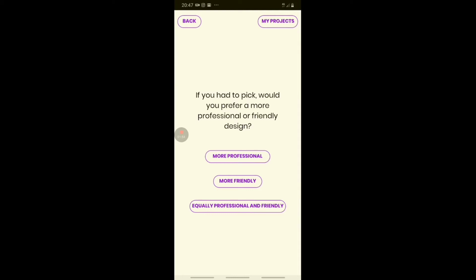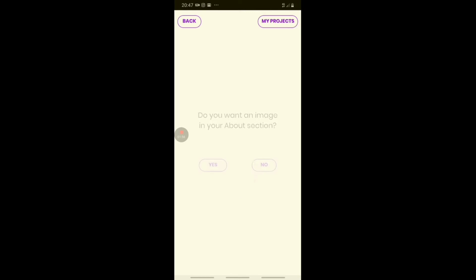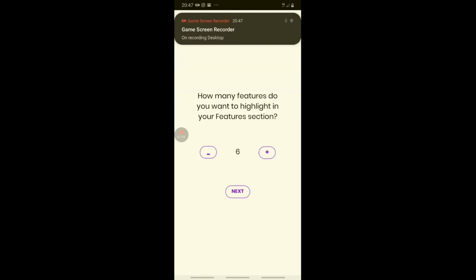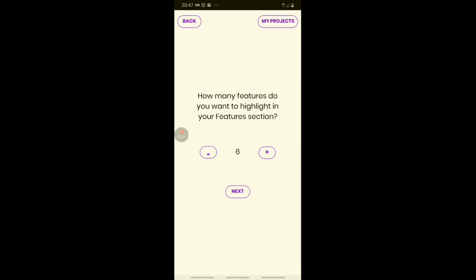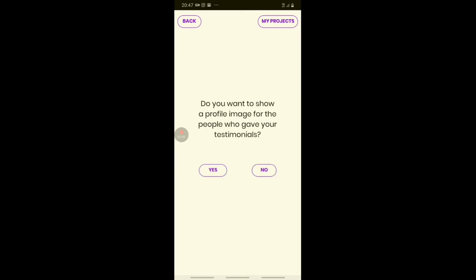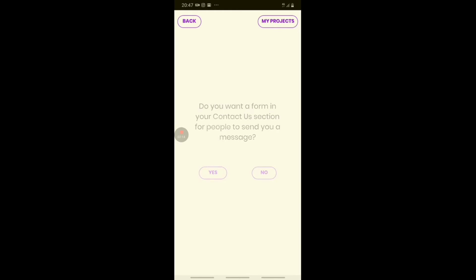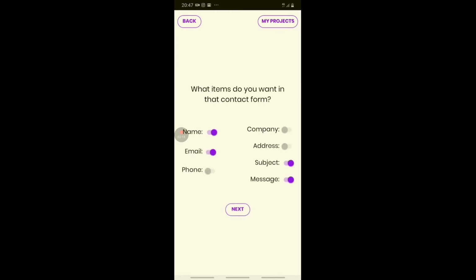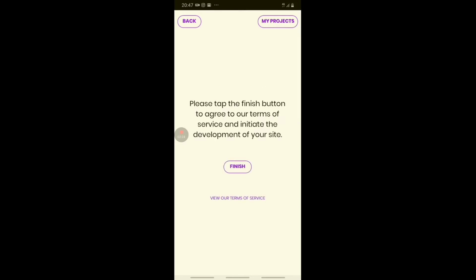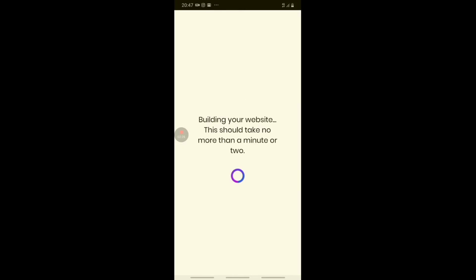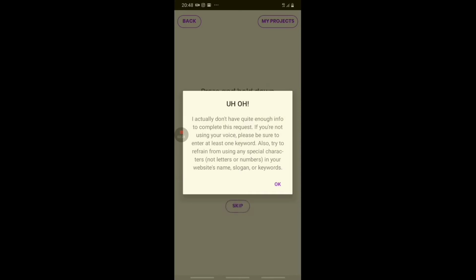Okay, I choose more professional. I know. Yes. How many features do you want to highlight? Okay, next. Yes. Next. Yep. Next. Okay. Building your website.